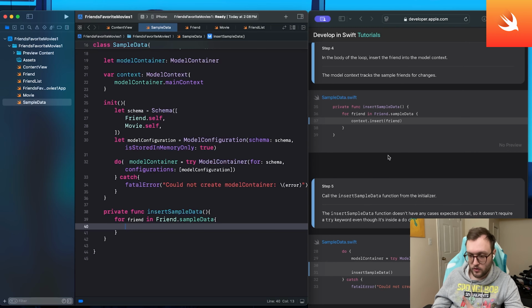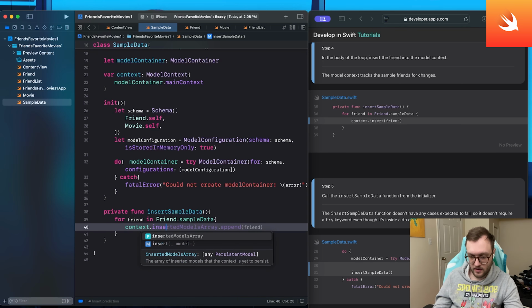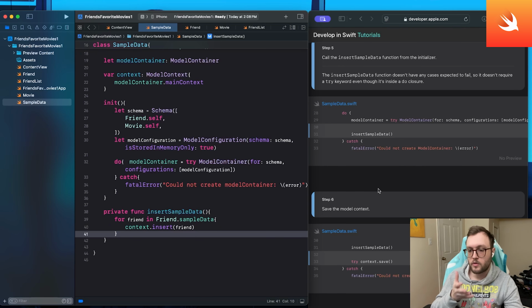And in the body of the loop, we're going to insert those friends by referencing the context.insert. And then from here, we're going to be adding that friend. Wonderful. We're then going to be calling the insert sample data function from the initializer.